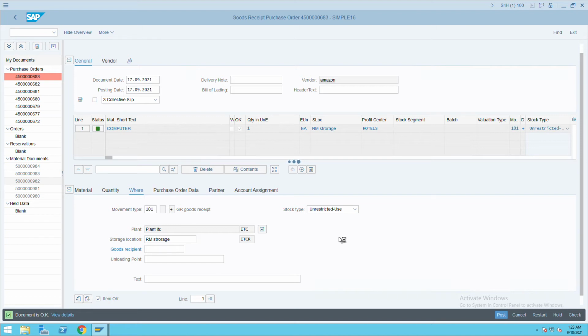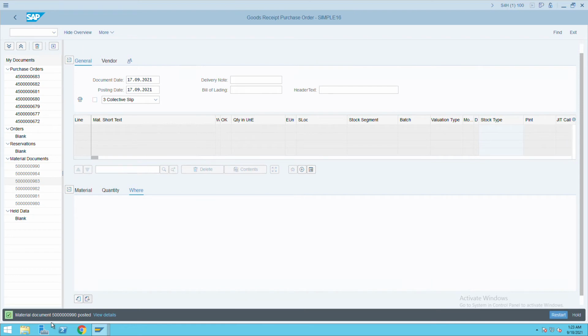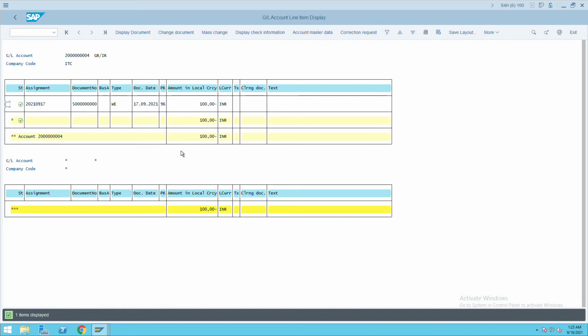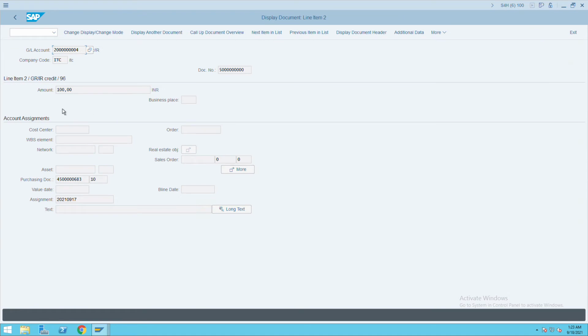Click on post. Yes, we are doing it for the first time, so that is the reason it's taking time. You will see the material document 5000009990 is created. Execute this entry again. You will see one transaction got posted, and if you want to see the transaction, you can double click on it. You can see here, this is the entry in GL account 004, and this entry got credited.